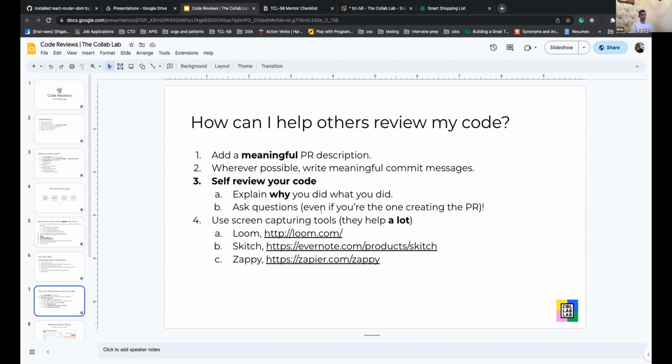Use screen capturing tools. They help a lot. You can use Loom, Sketch, and Zappy. It helps you, for example, to demo something in your app, maybe a strange behavior, maybe something that you want to make sure about. It's just a screen record of something you want to show to the other person who is reviewing your PR.